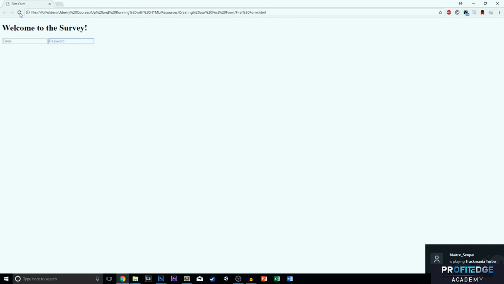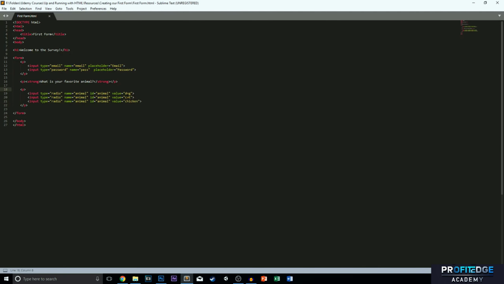And now if you refresh, you can see we have 3 radio button choices and we can choose between them. Now I know they don't say anything here, but don't worry about that because we will give them the labels later. So just ignore that for now. We'll give them the little labels later with the corresponding value.